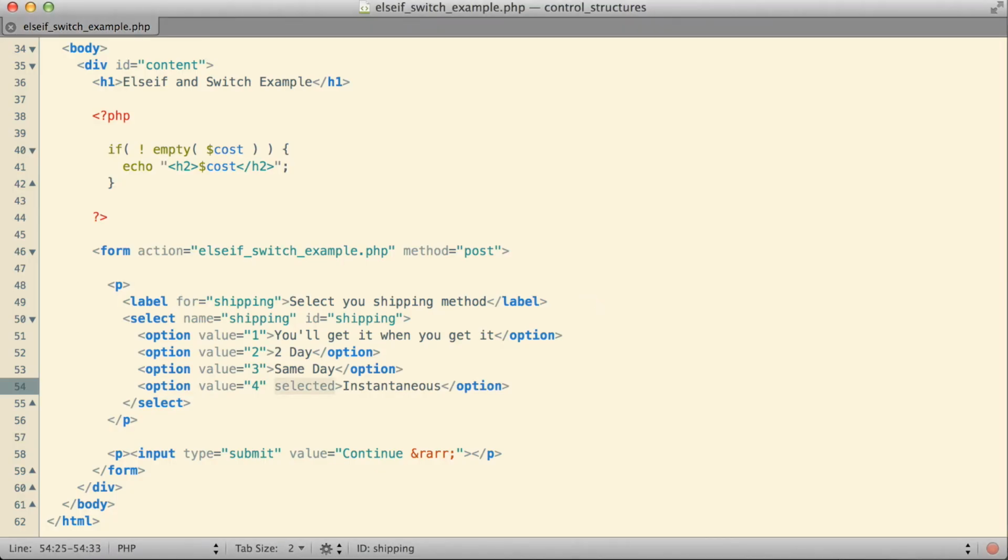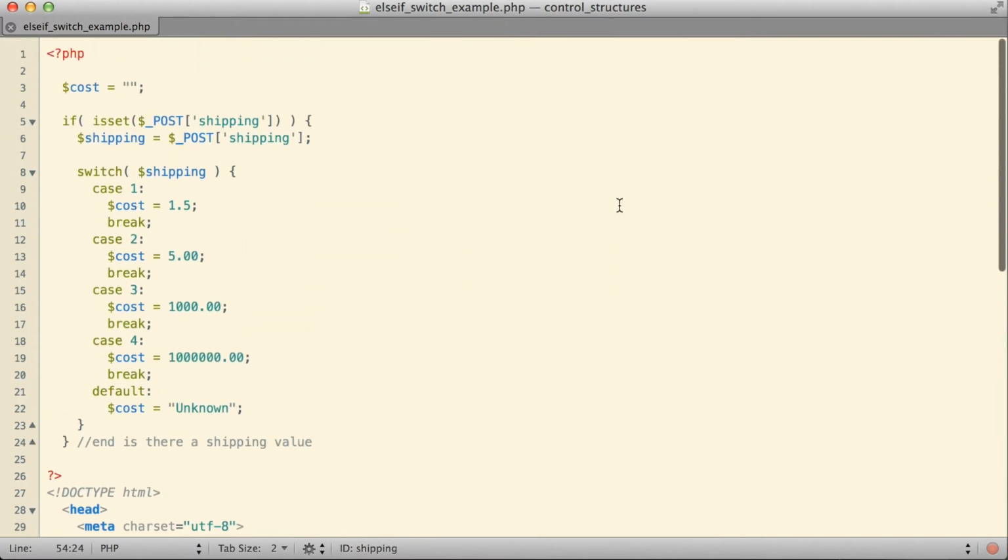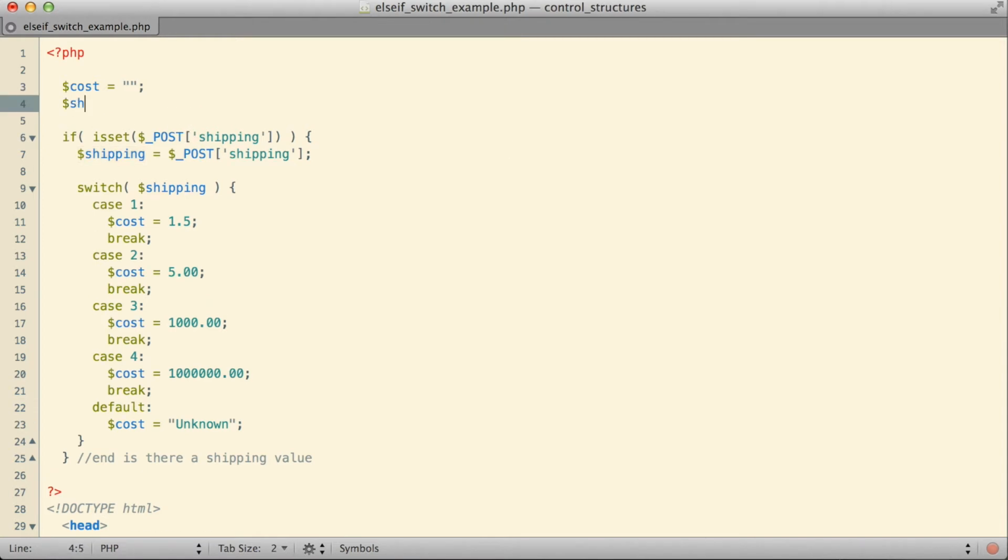The way we could make this selected keyword work for us in this particular case is by using PHP to dynamically insert the selected keyword into whichever option is currently selected. We can tell which option is selected based on this shipping variable that we created up at the top, assuming that we actually have it. What we could do is maybe start the shipping option off with a default. Say 1 is the default option, but then if there is a selected shipping option, that selected shipping option will become the new value of the shipping variable.